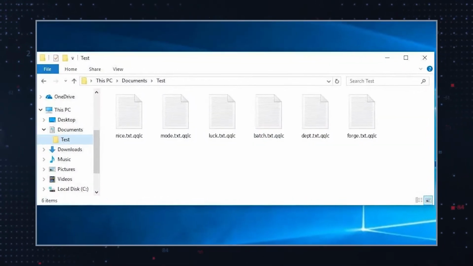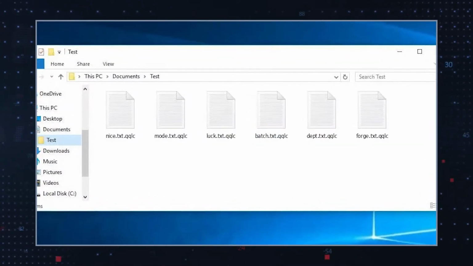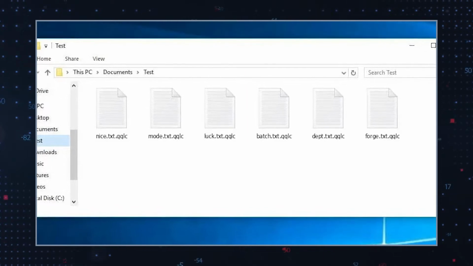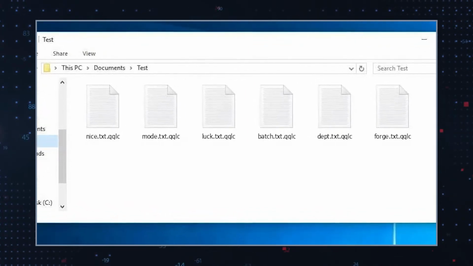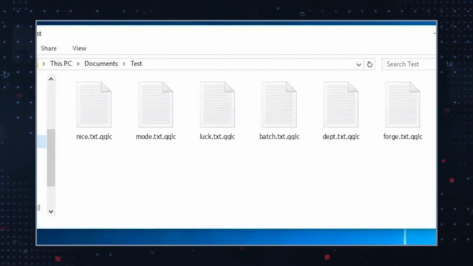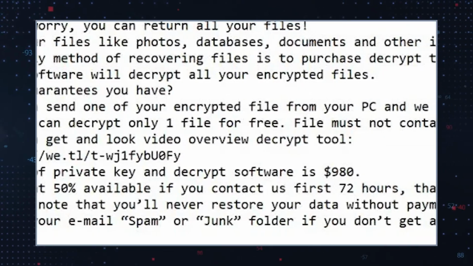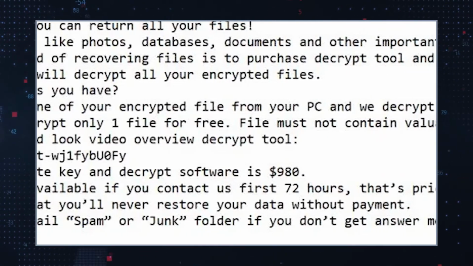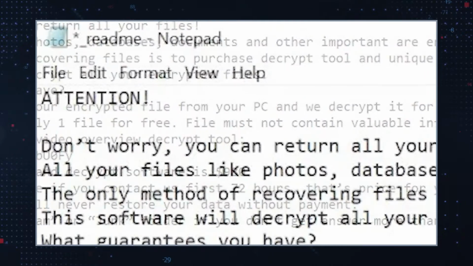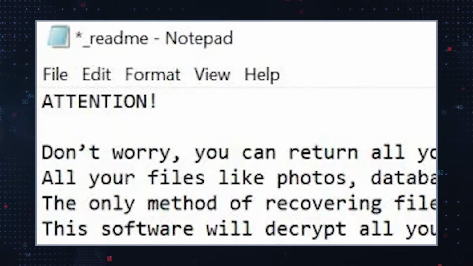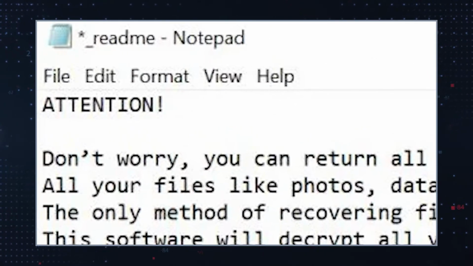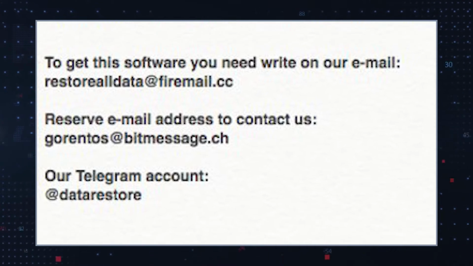Files encrypted by QQLC Ransomware receive the .QQLC extension at the end of their names, which is the basis for the name of the ransomware, and victims will soon find a ransom note left by the hackers on their desktop. The ransom note is titled _readme.txt.